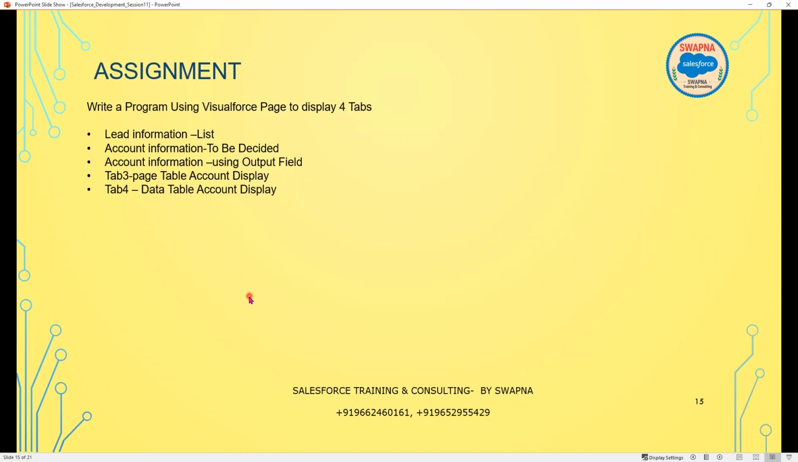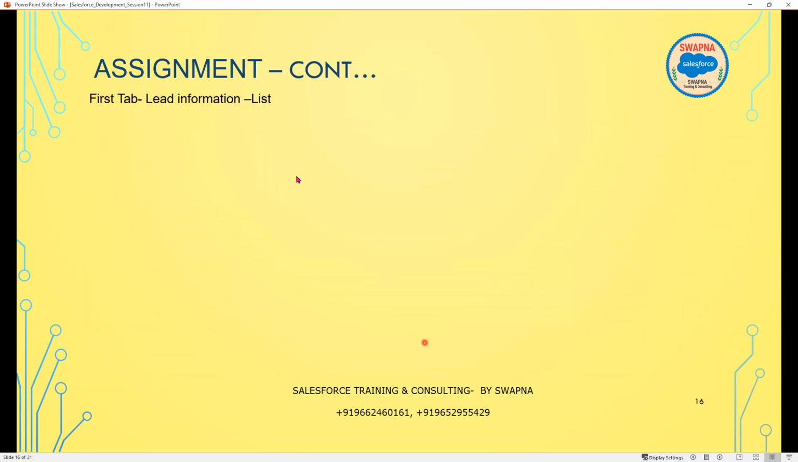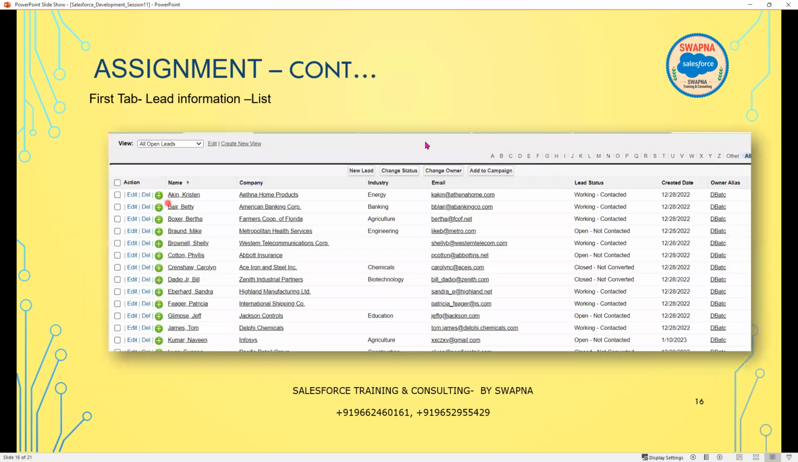Now let me show you this. Here is a lead information list, account information to be decided, account information using the output field. Tab 3 page table account display. Tab 4 data table account display. So these are the information. In the first tab, lead information list, you need to display the list view of the table. Lead list view, you need to display it, which should display all this information.